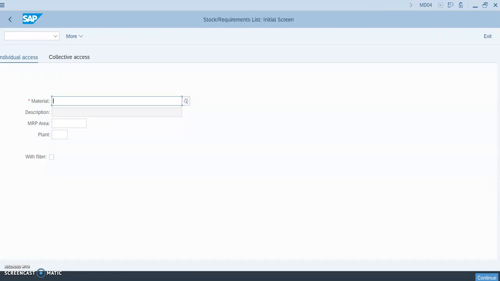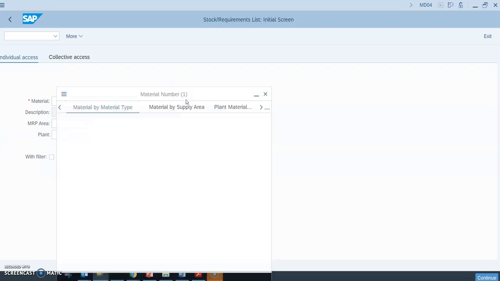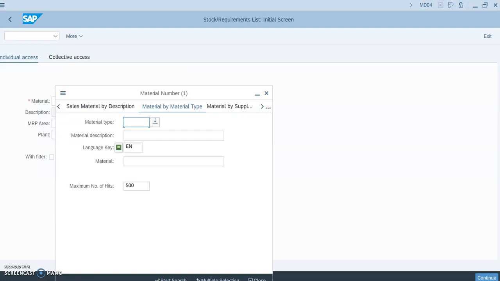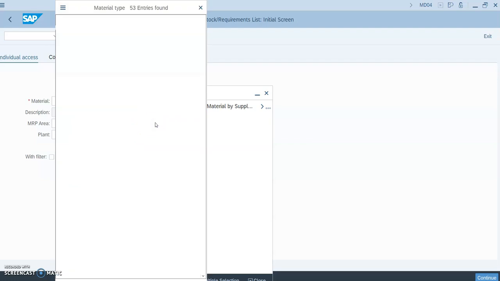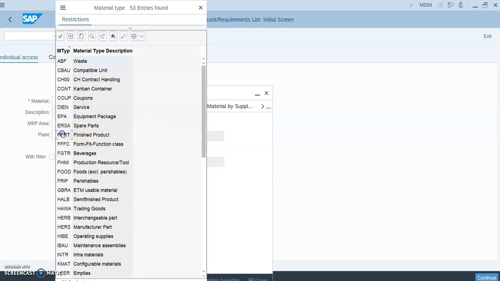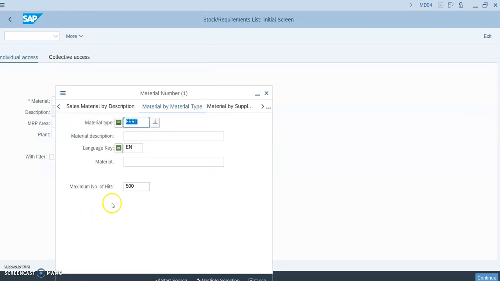So I want to check the stock requirements list for the deluxe touring bike. So to find the deluxe touring bike, I can take a look here. And I'm looking for finished goods, so I want to pick the material type for finished goods. So that's FERT. The description is deluxe touring. Then I'll put an asterisk because there's red, black, or silver, so I'll take either one of them.